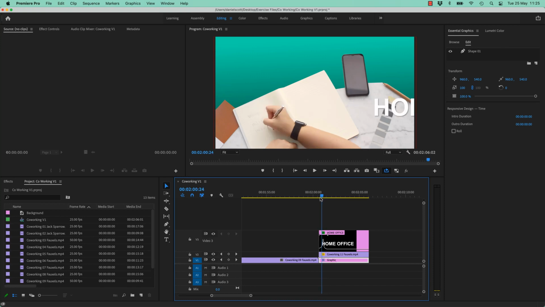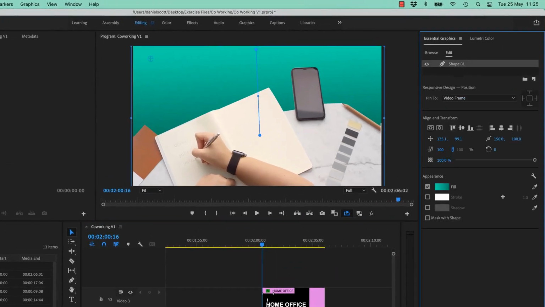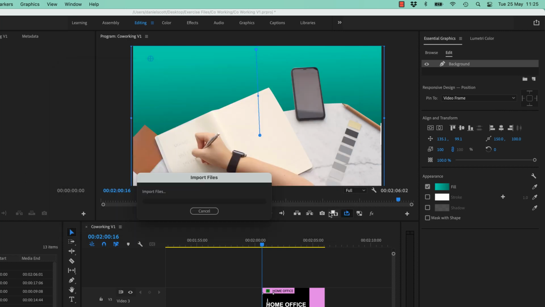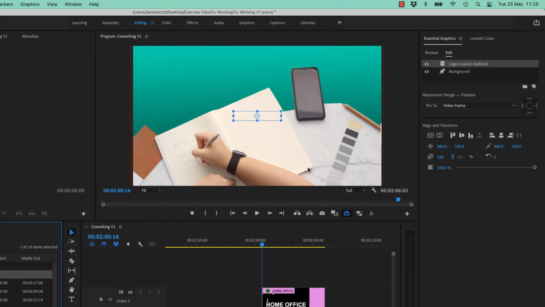I'm going to have this bottom graphic selected. I'm going to be at the beginning, just to be at the beginning. I've already got a shape. I'm going to name it, double click it. This is called my background. I'm going to import another thing, it can be text. We're going to go from file and bring in, under co-working, one called logo co-work outlined. It's an Adobe Illustrator file. I'm going to import that and it ends up behind everything. I want to move it up and over here.